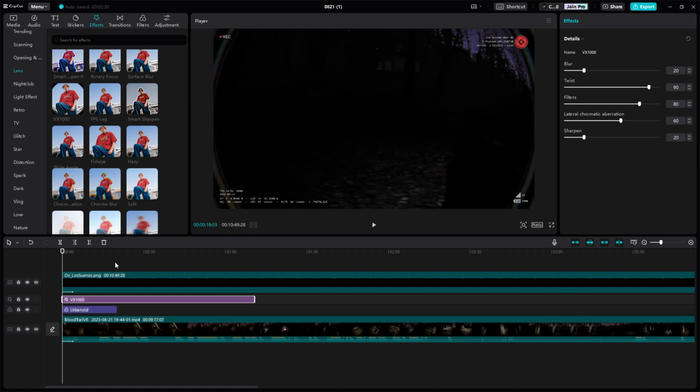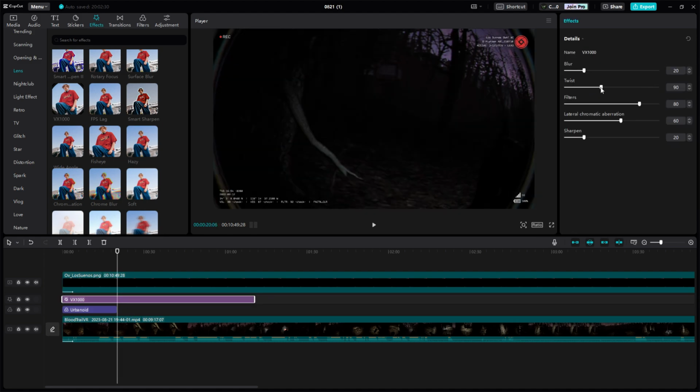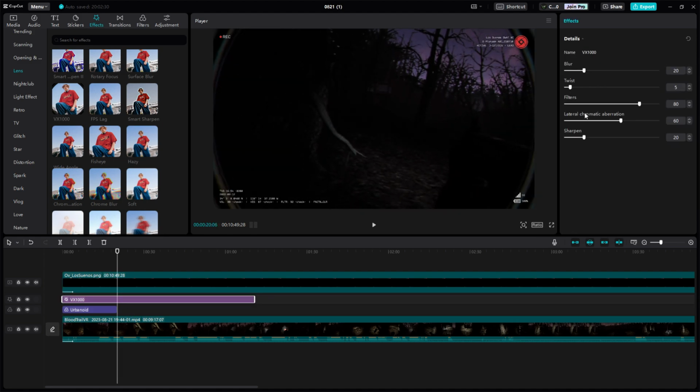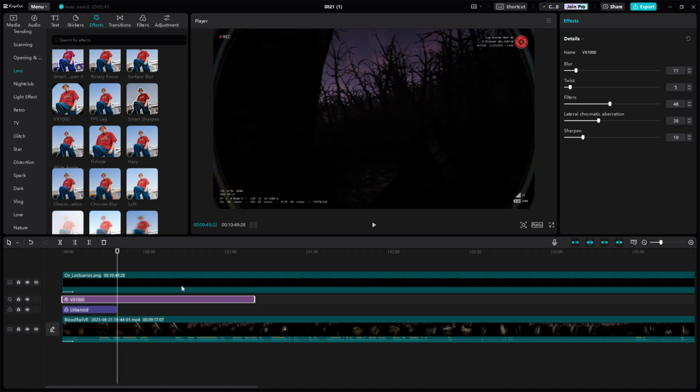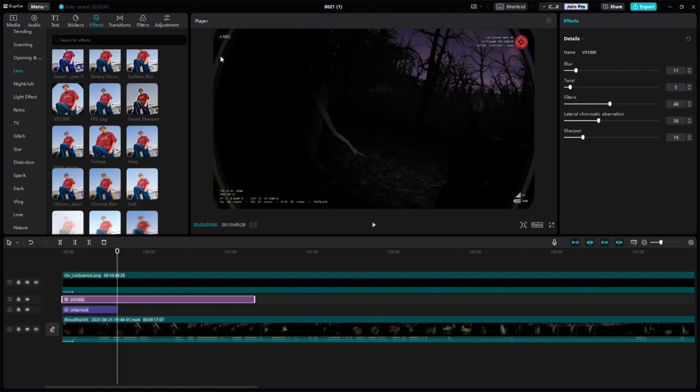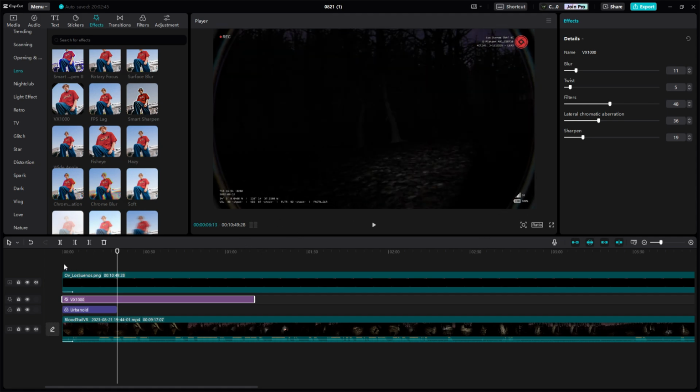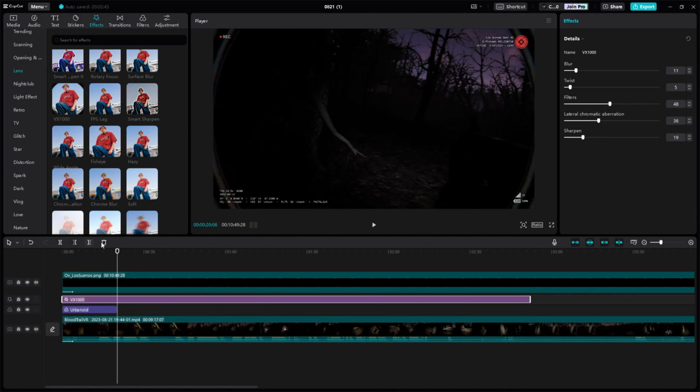So, VX1000. Turn down the twist. Turn down the filter if you want. Sharpen. Keep that lateral chromatic aberration, put that to 36, and then blur, put that to 11. So you're going to get these large little body cam rings, which not a whole lot of body cams have. They're a little more short, but it works. So you could do that.